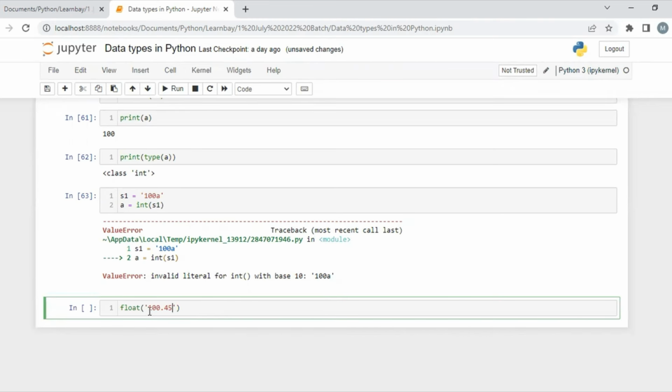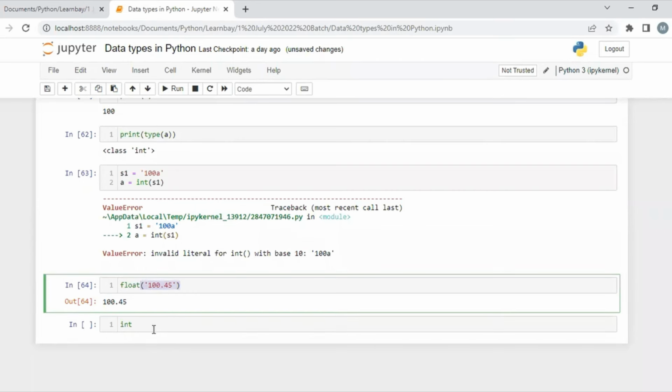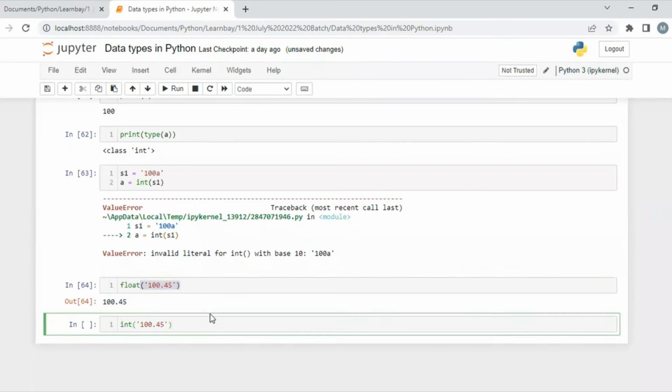100.45 is a proper float value inside a string, and we're trying to convert it into a float. It should work. Yes or no? Yes. Now one question to you guys. Will this work?